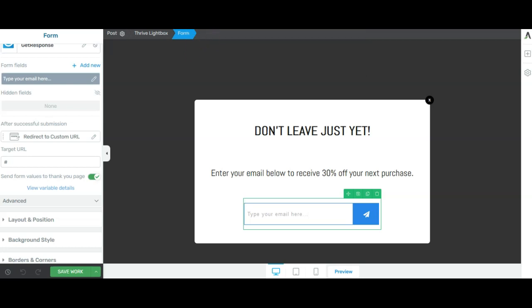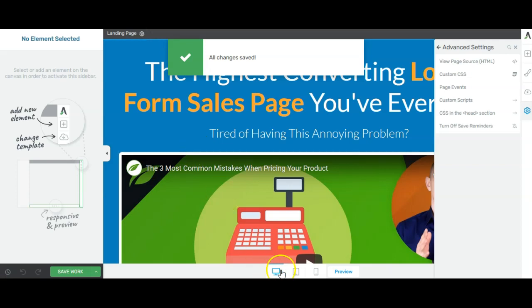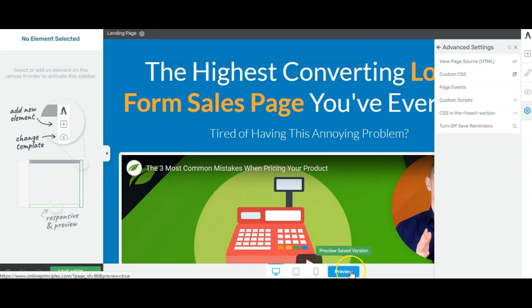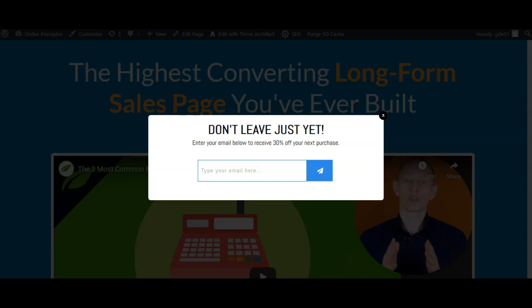Let's go back to our website and let's hit save work. Once it's saved, at the bottom you have a preview button. Click on it. This will open a new window where you can test the exit pop-up. So now every time the user tries to close our website, an exit pop-up will appear. So there it is, how to create an exit pop-up using Thrive Architect and Lightboxes.